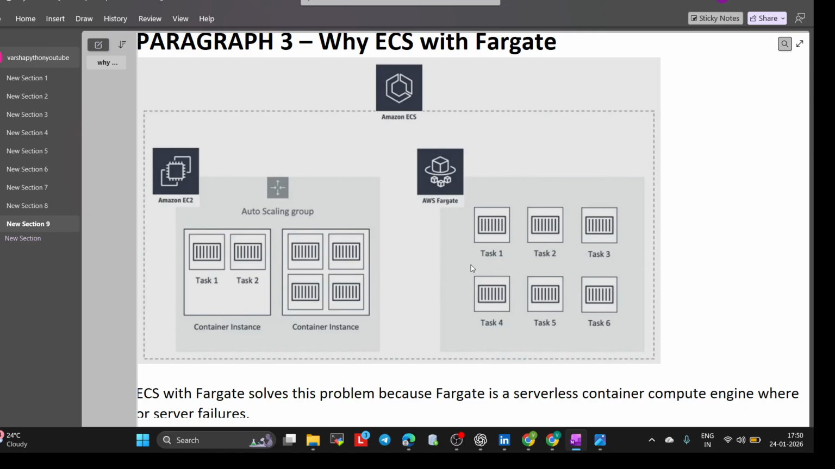On the other side, all these responsibilities are handled by AWS, and there are no EC2 instances visible to the user. So there is no auto scaling group to configure and no patching responsibilities. Billing also changes significantly. With EC2 you pay for running instances whether containers are using full capacity or not. But with Fargate, you pay only for the CPU and memory allocated to running tasks.